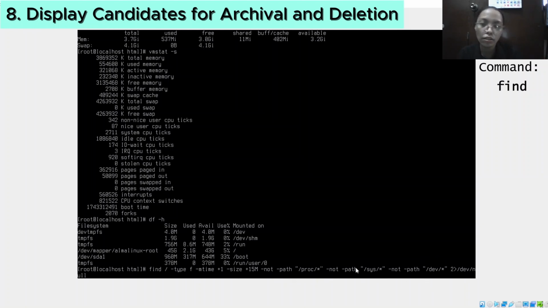So why exclude these three? Because these aren't real folders on the hard drive, and they're like live views only of the system activity. So when searching for files to clean up, we skip them to avoid errors or system damage and make the search faster. In addition, the standard error redirected to /dev/null suppresses any error messages from directories we don't have permission to access.